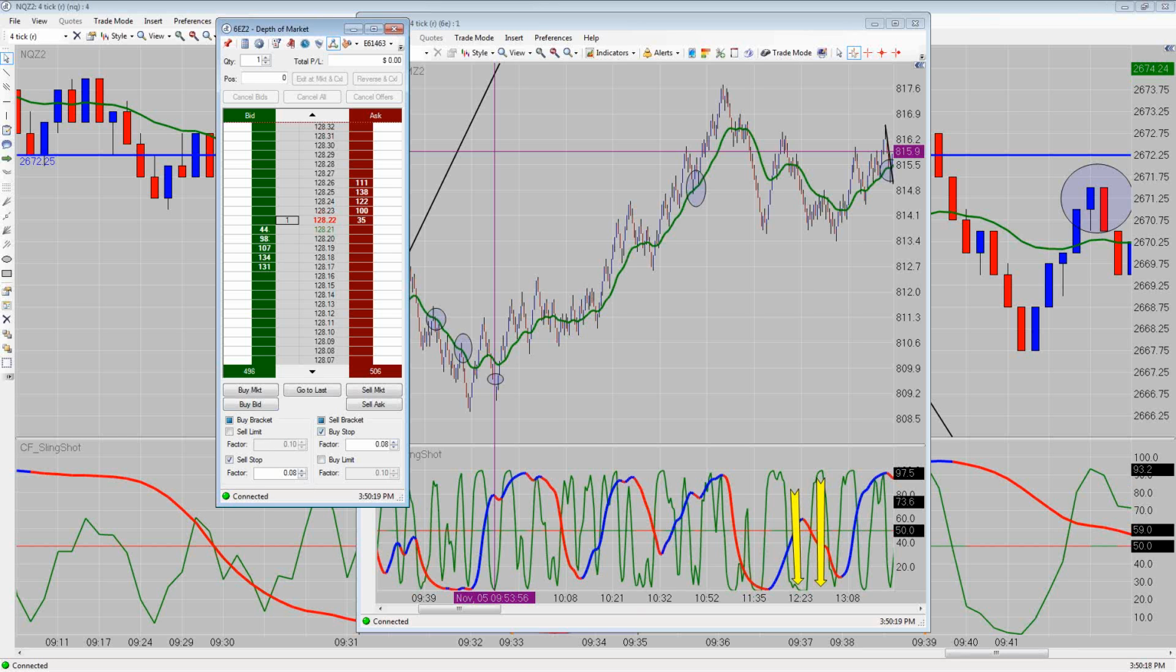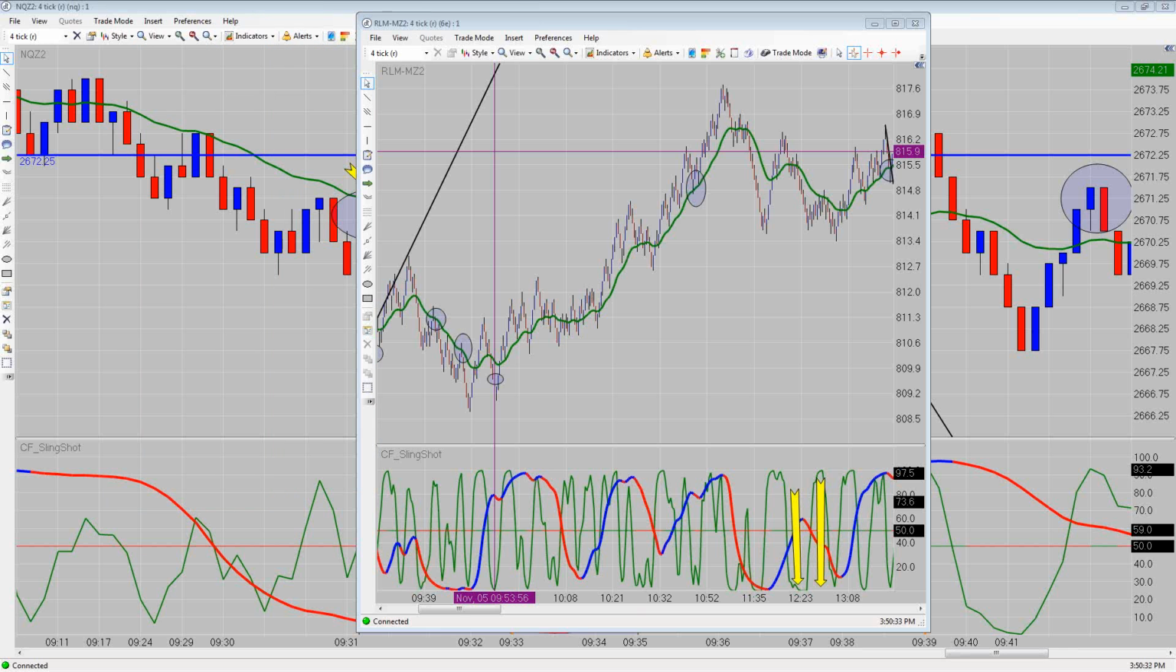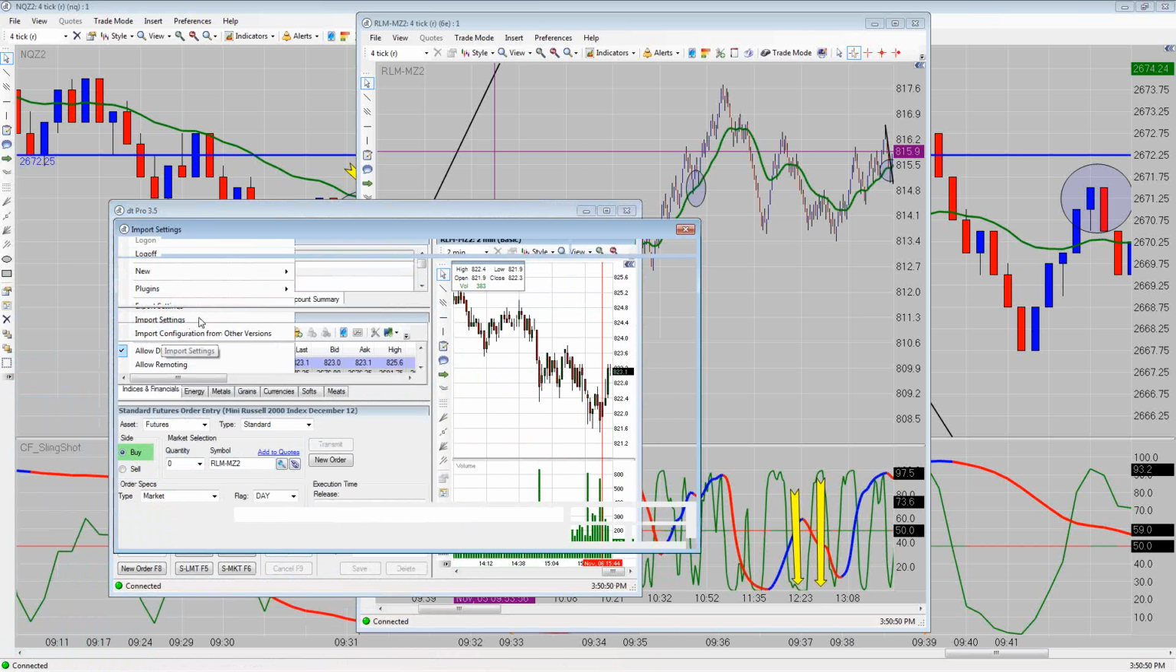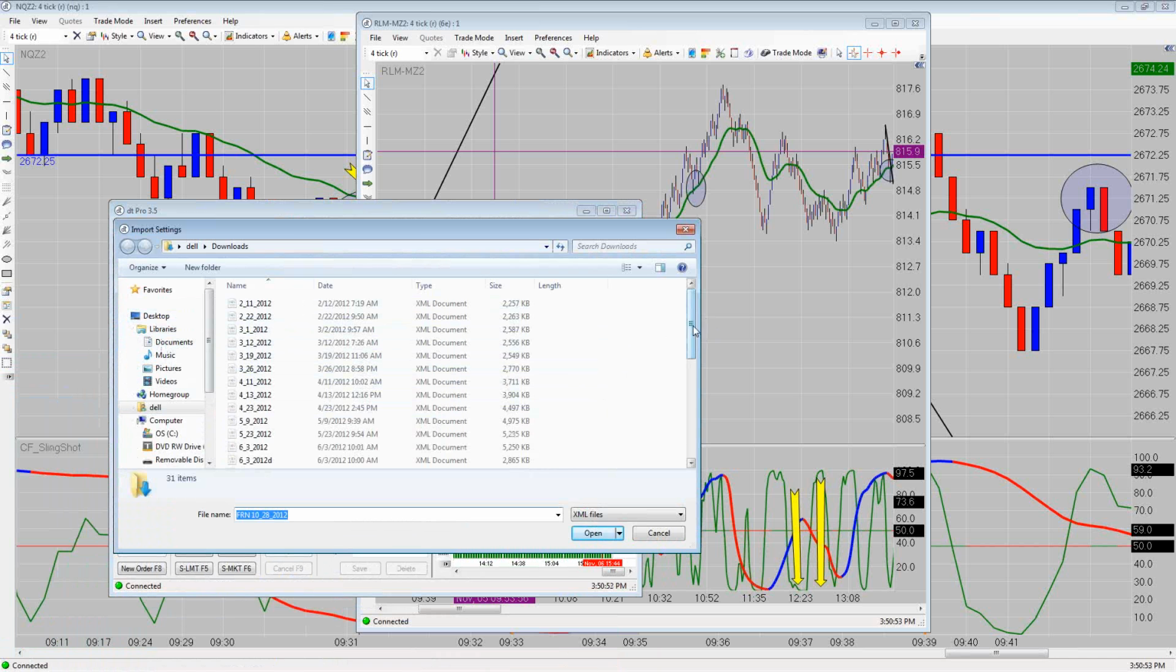And Michael, you checked both the tab chart and a standalone. I sent you my layout, so if you load my layout, watch the little video, or I can just show you how to load the layout. Hold on a minute. Let me bring this over here. When you're loading a layout, you go to File, Import Settings, and find the layout.